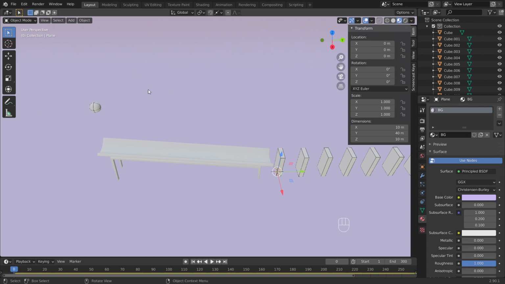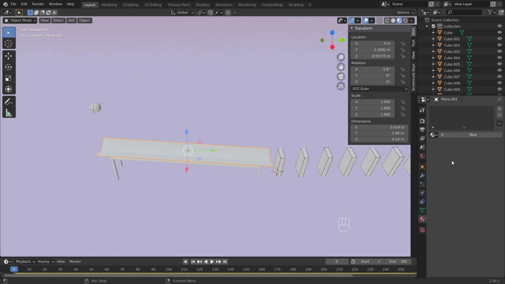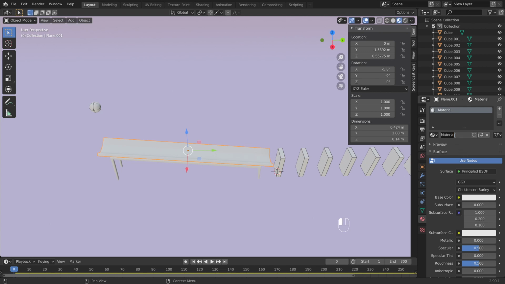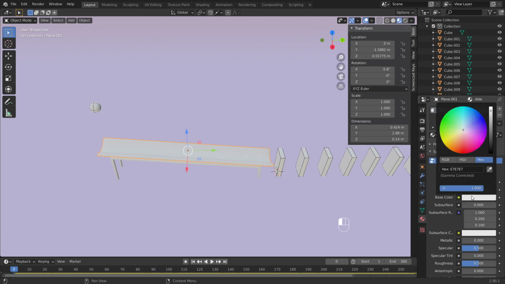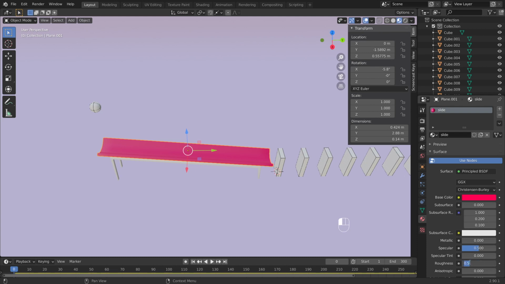The next material will be for the slide. With it selected, I'm going to press New, name the material Slide, and paste my pre-selected color value. To give it somewhat of a shiny plastic look, I will set its roughness to 0.1. My next material will be shared by a few objects. The marble will be one of them, so I'm going to select it.